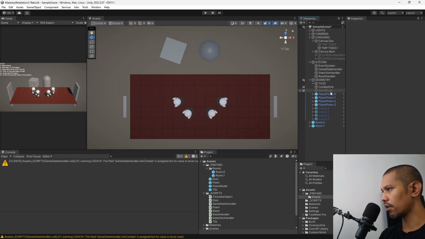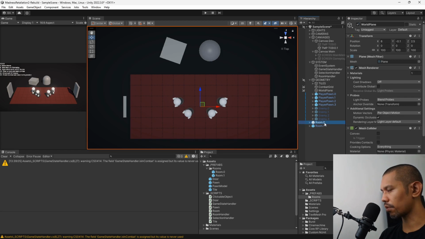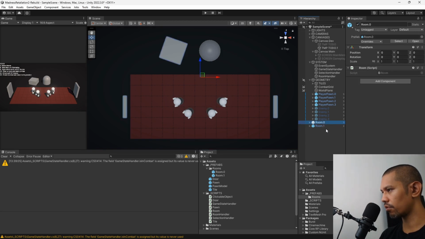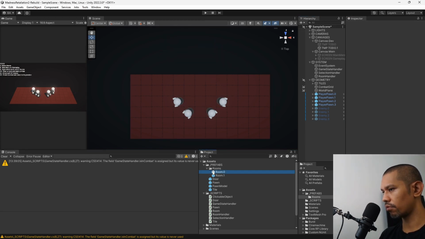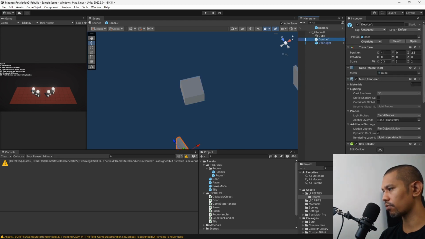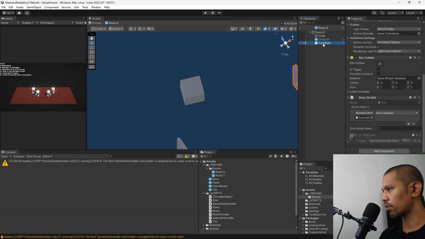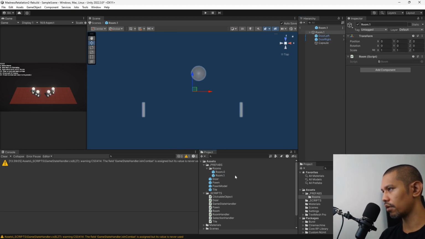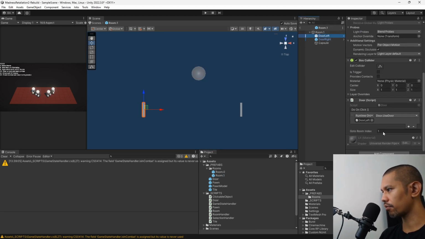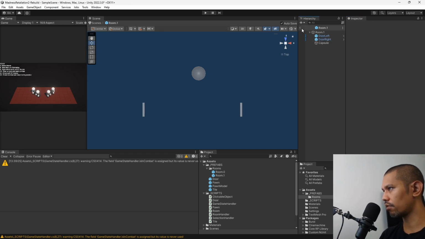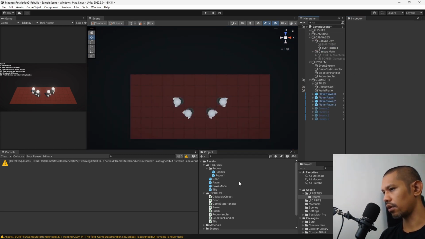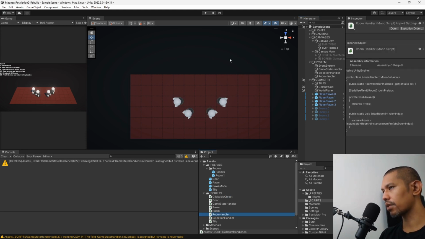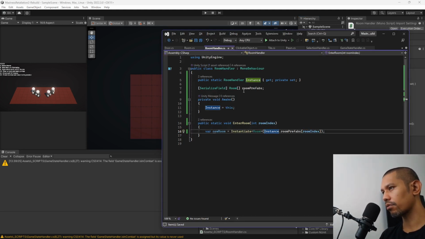All right, so let's reactivate our world plane. Go over to room 0, 1. All right, let's fix these doors. Door left goes to room index 1, door right goes to room index 1. Go to room 1, door left goes to room index 0, door right goes to room index 0. Excellent. Okay. Let's go back to our room handler. Our room handler has room prefabs, that's fine.